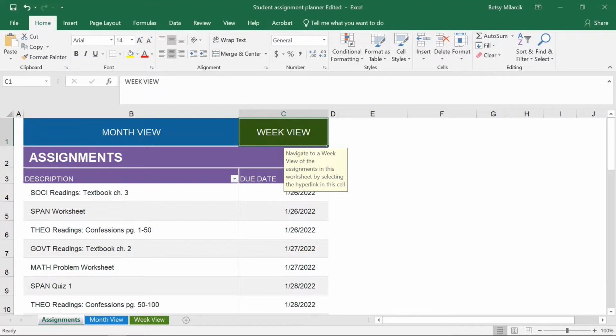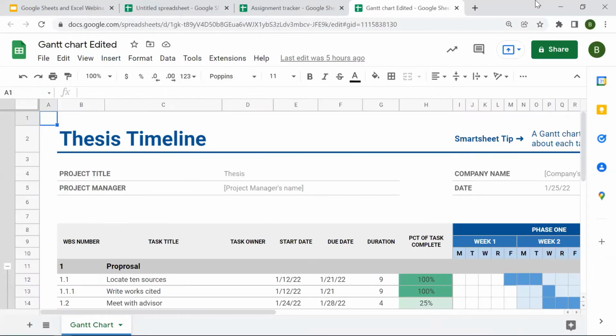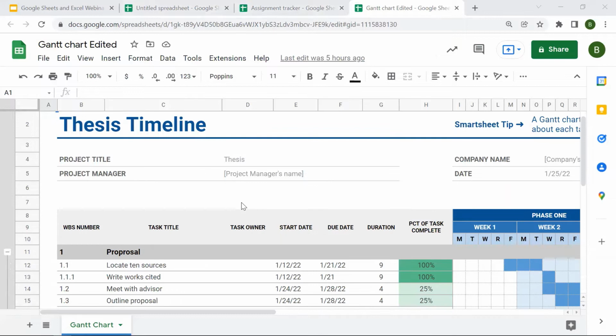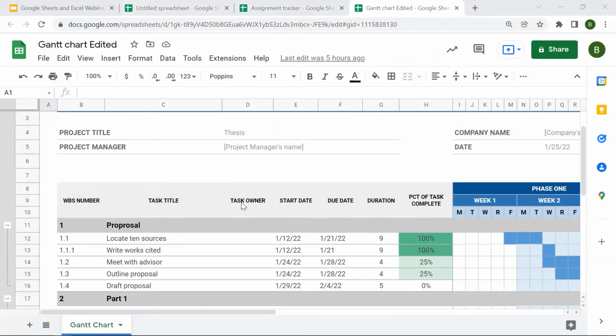So both Excel and Google have versions of these Gantt charts. We're going to take a look at the Google version first. So this is called Gantt chart in Google templates. And I have edited this for a thesis timeline, because again, I think that's the kind of project that this would be really useful for. So these are meant to give you kind of a big picture view of really long-term projects. It can look a little overwhelming at first, so I'll break it down a little bit.